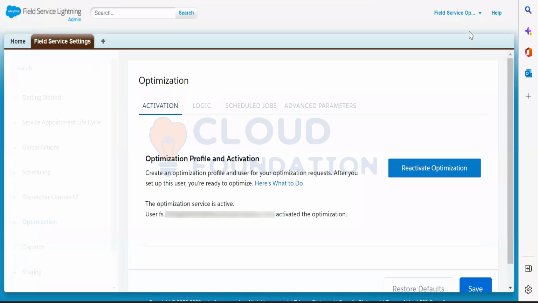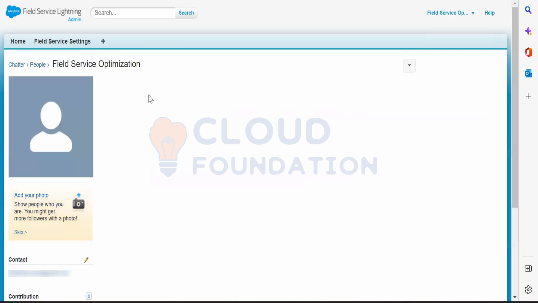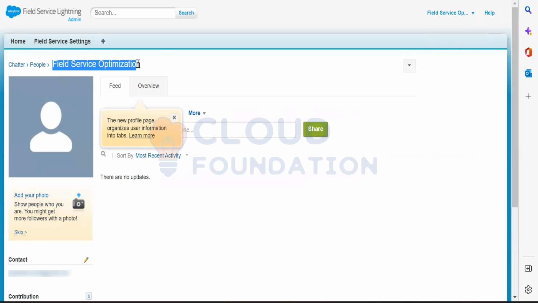Look at this. This is the optimization profile. FSL optimization user, field service optimizations. What I have done is it directly redirected. Look at this, field service lightning. If I go to my profile, you will be able to see this is the field service optimization user. I have logged in. Okay, so let me go back.